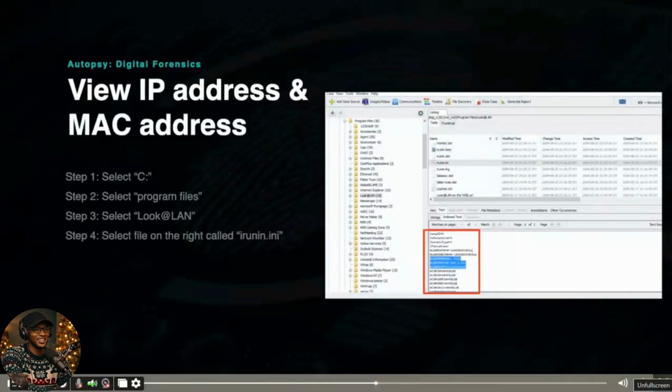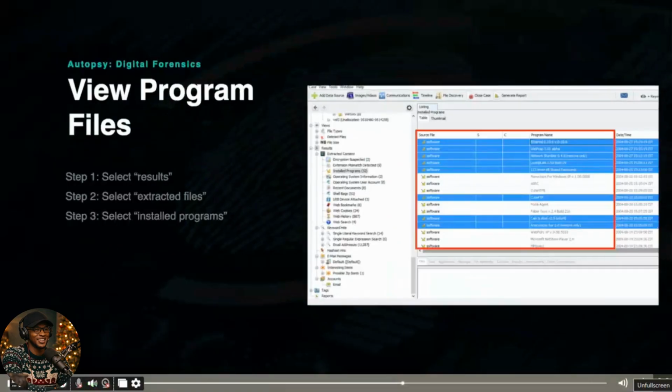To view the IP address and MAC address of the devices, start by clicking the C drive, then Program Files, then Look at LAN, then on the right side, click the file called irunin.ini. This information can be highly useful to help investigators determine whether or not a certain physical device or network device was used to conduct a crime or other action. This information can also be useful from an information gathering standpoint by identifying which hardware and network devices are associated with other known devices. Program files may also be useful in a forensic investigation.